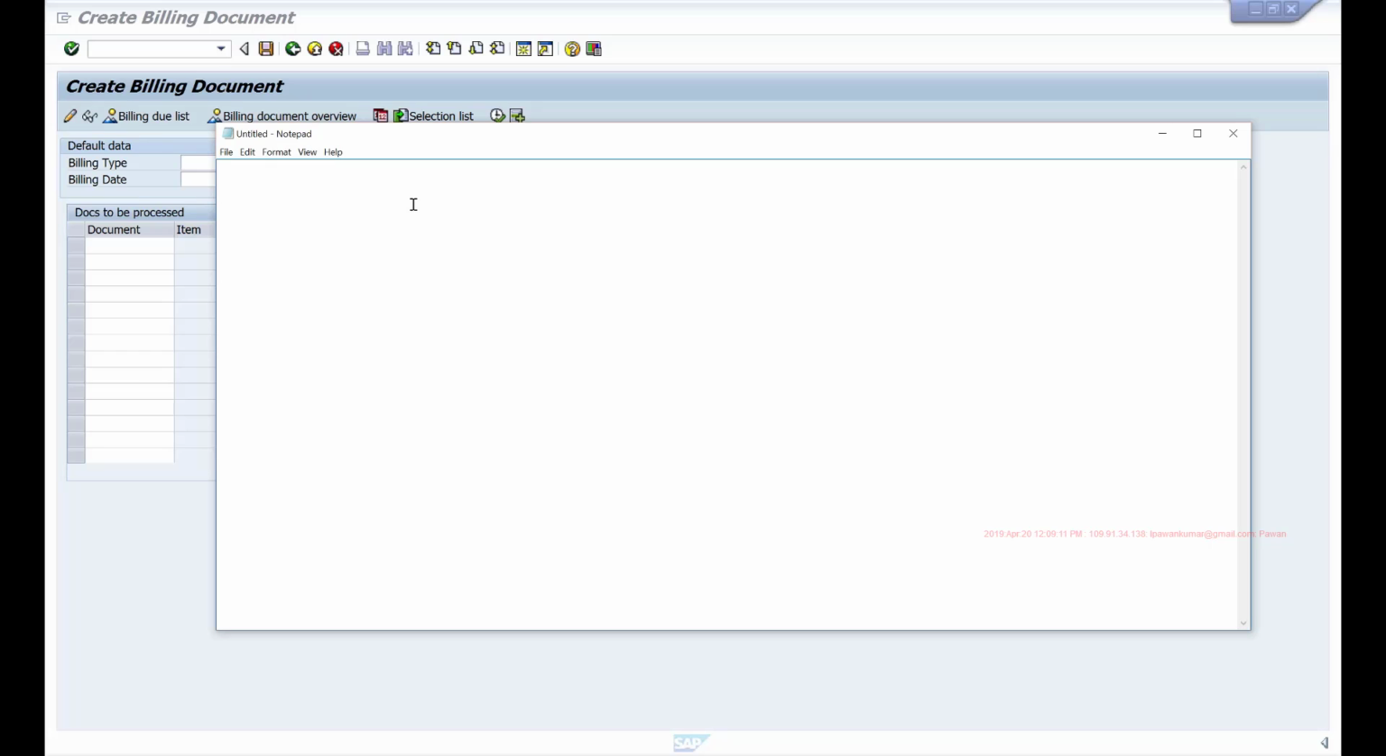One key difference between an executable program and a module pool program is that executable programs can be executed directly by giving the program name in SE38. However, with module pool programs, you cannot directly execute them. You have to design one screen and link a screen to the program, and then you have to create a transaction code, and you can run them only using the transaction codes. Whereas for executable programs, it is not mandatory that you define a transaction code, and it is also not mandatory that it should have at least one screen. But for module pool programs, it is mandatory that you should have at least one screen defined for the program.